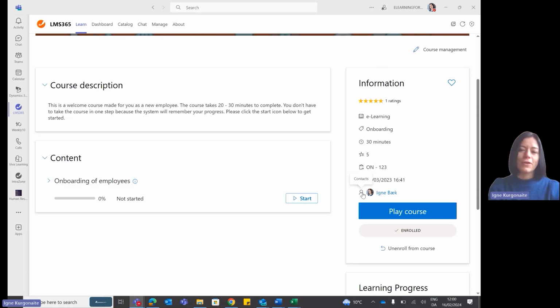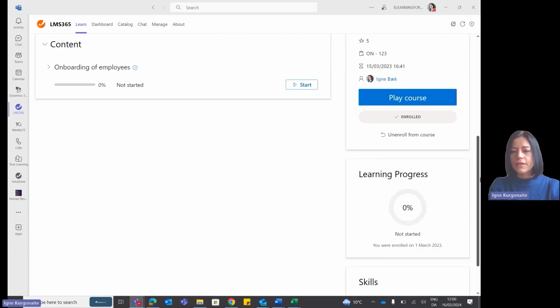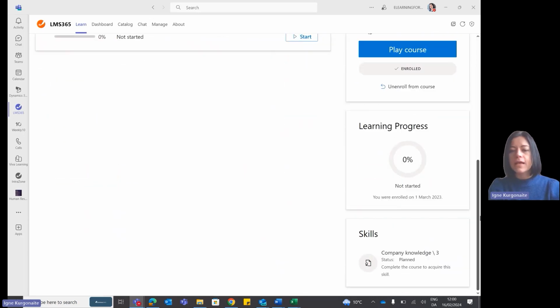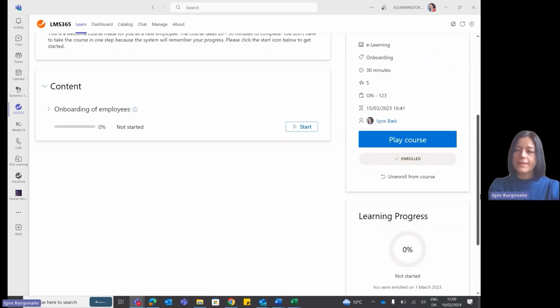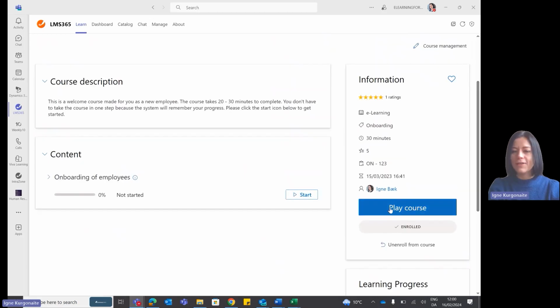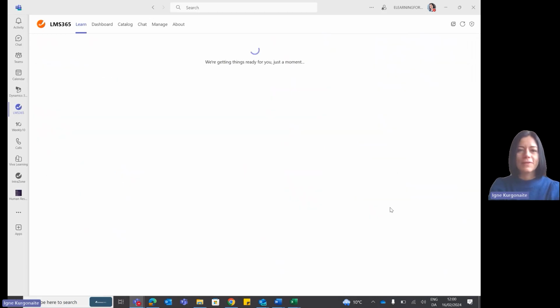And the person to contact, that's the course admin. So if I scroll below, what I can see is that I will also get the skill granted of company knowledge level 3. Yes, I would like to get that. So let's go for it.